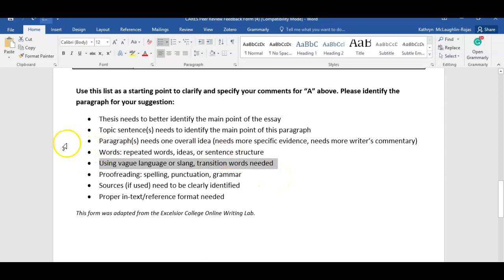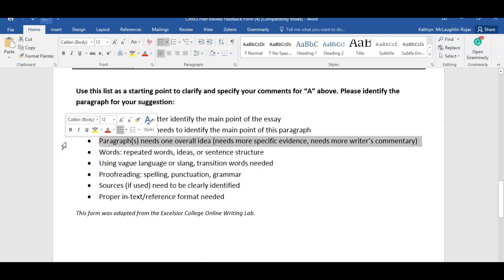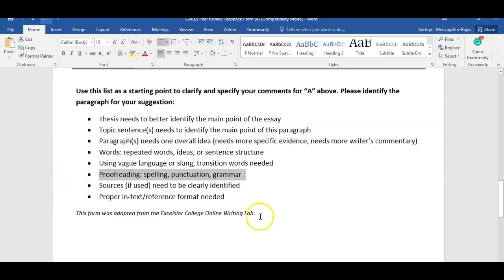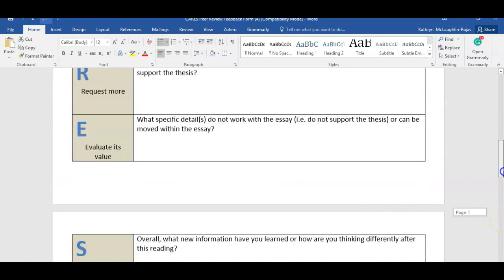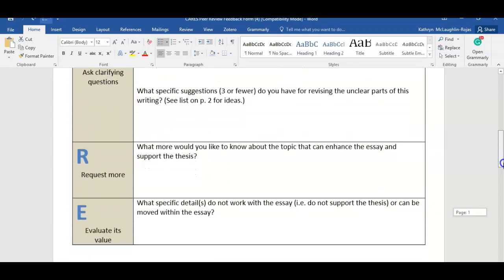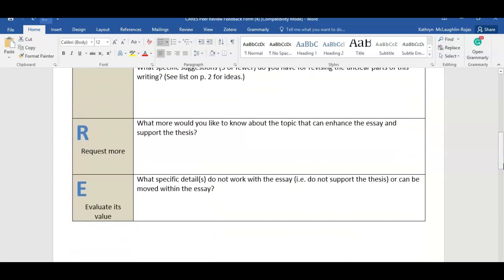Maybe a paragraph needs some better cohesion. It needs to be all about one idea. It needs more specific details, something like that. You might also mention proofreading, like spelling, punctuation, grammar. You could point out a few items. Okay. R is for request more.